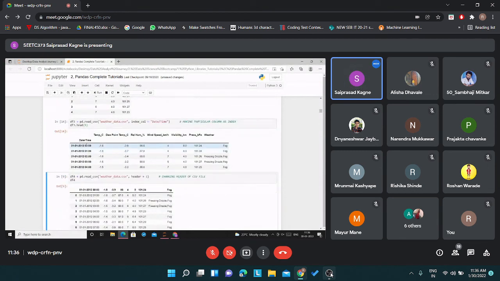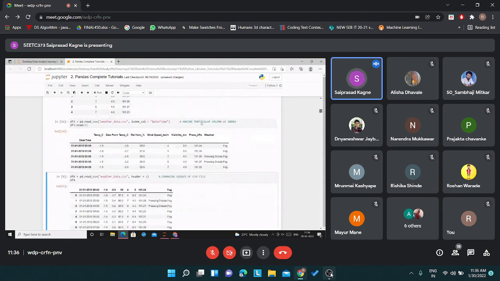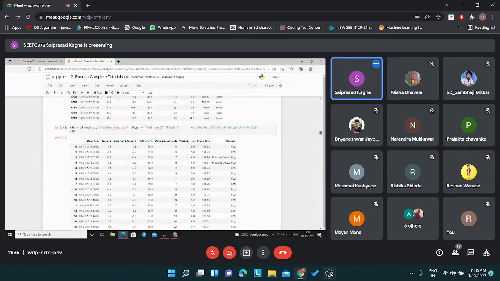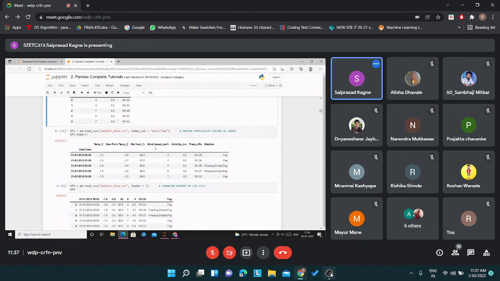once the index column is defined and we have included only a few columns, we have to leave wind speed, visibility, and pressure. And now we can see here that all of them have a single reference point, which is date and time. Now we can work further.